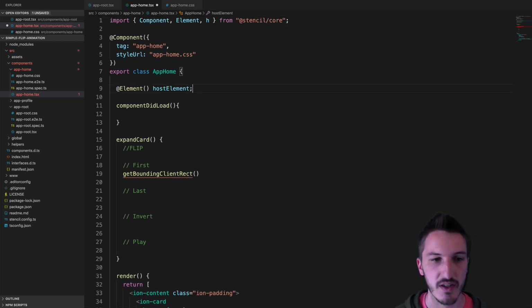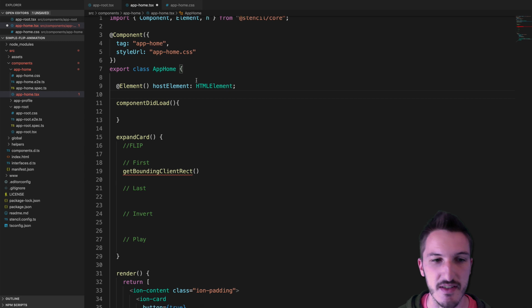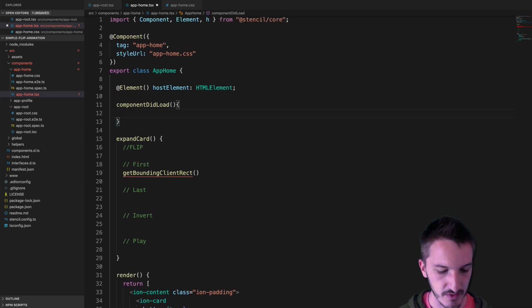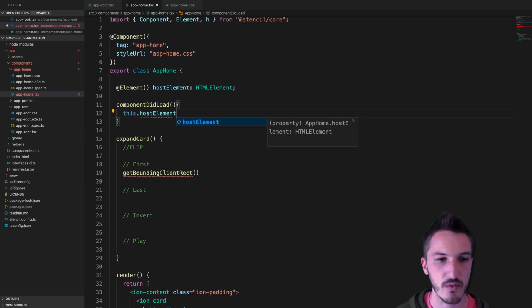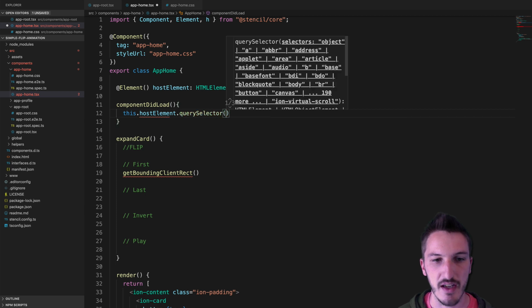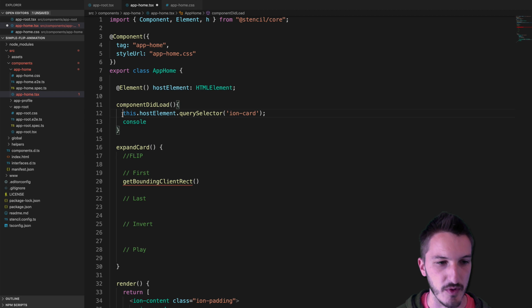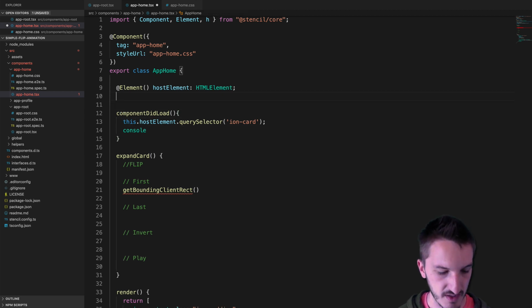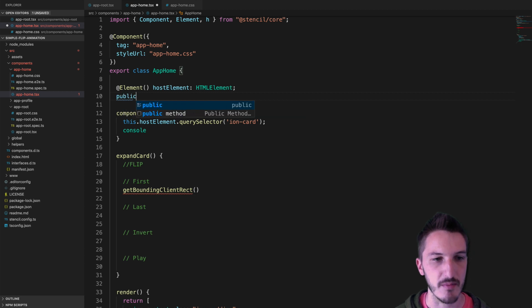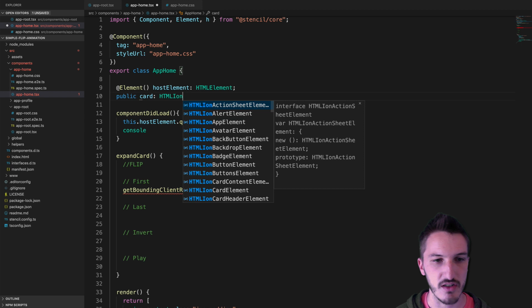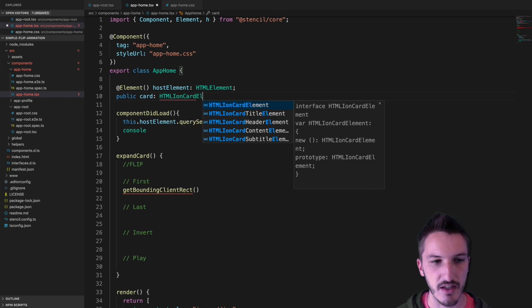So for the case of Stencil, what I'm going to do is get a reference to the host element, which in this case is just our home page. And then I'm going to use that to run a query selector to grab our Ion card. And once again, I should probably assign that to something as well. So I'm going to make this a class member variable. Say public card, which should be an HTMLIonCardElement.